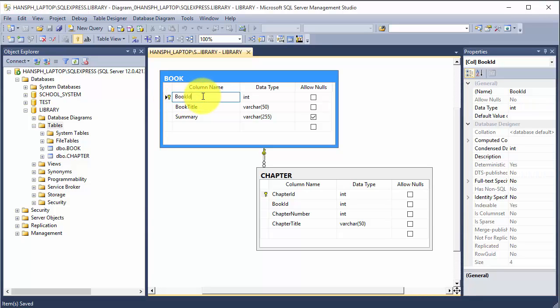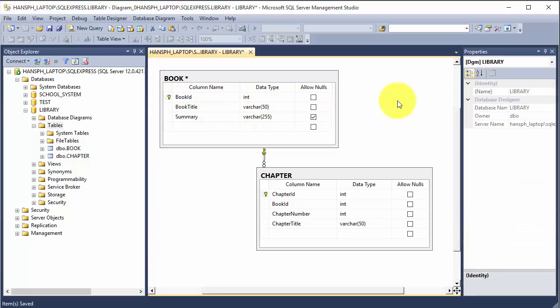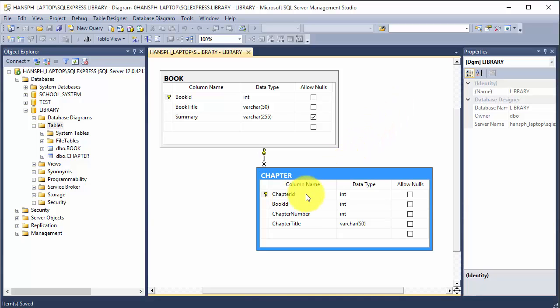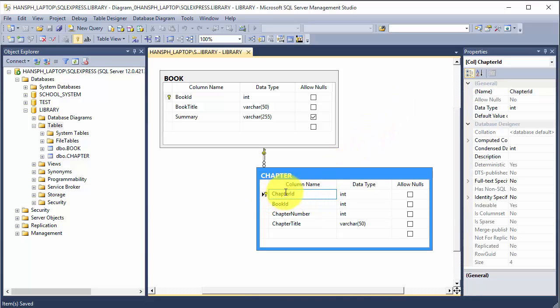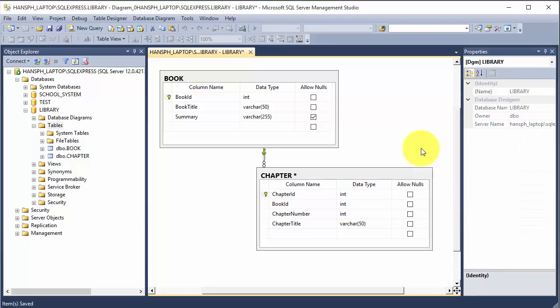So you just select the primary key here and select in the properties window identity specification is identity, and we select yes here. And then this means we don't need to, when we enter data into these tables, this will be automatically created. Do the same for this primary key, chapter ID, identity specification is identity, yes, like this. So let's start entering some data.